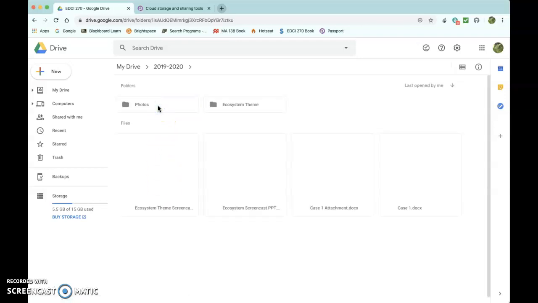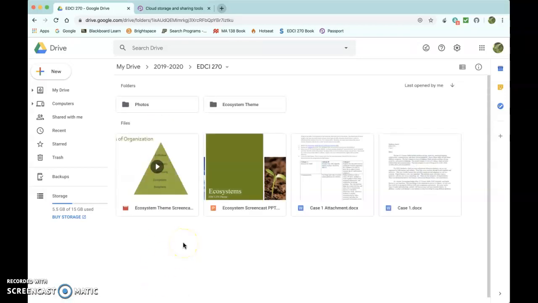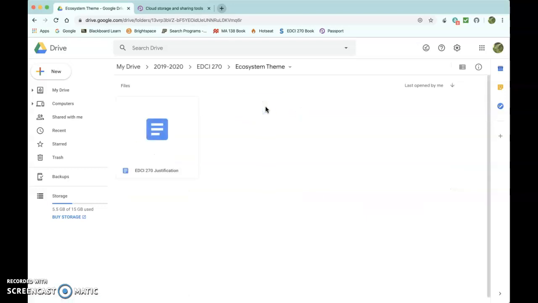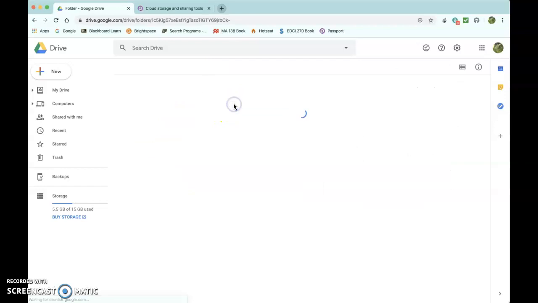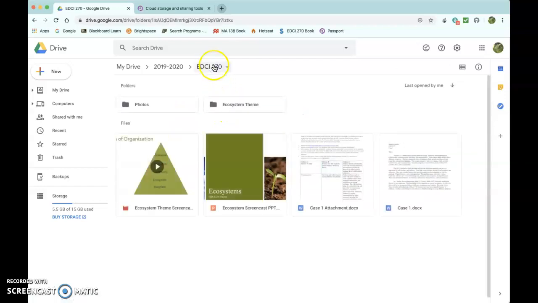But here's my 270 folder. As you can see, I have just my most recent things I've worked on here, and then I also have a folder for things that are directly related to the ecosystem theme, and then just a photos folder in case I need to save any pictures for projects.